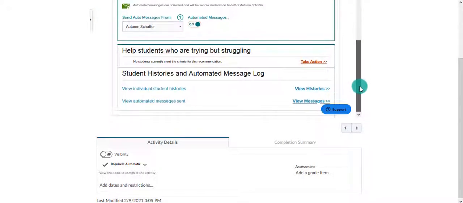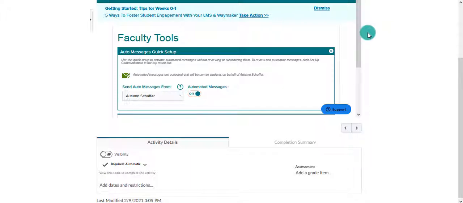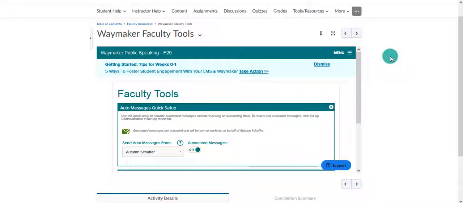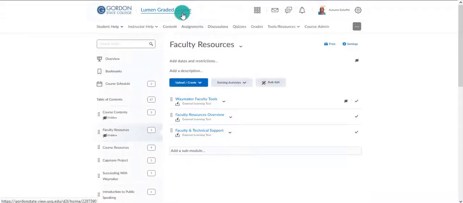Okay, so now that we've set up those communications, we are ready to go. Now I'm going to take you back out because I want you to be able to see where you go and see those notifications and those messages of when students have been sent those. So we'll pretend it's another day, another time. We've already set up the communication, and I just want to go and see what students have done what.